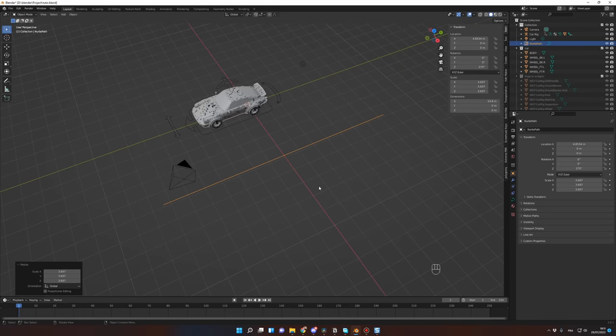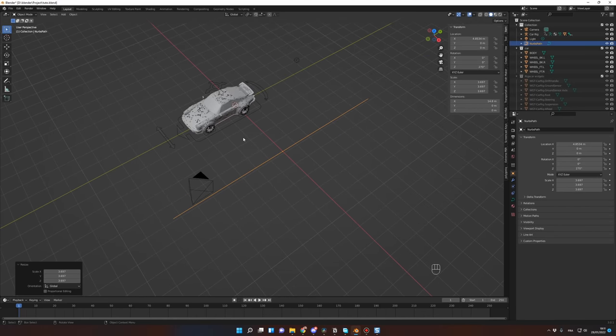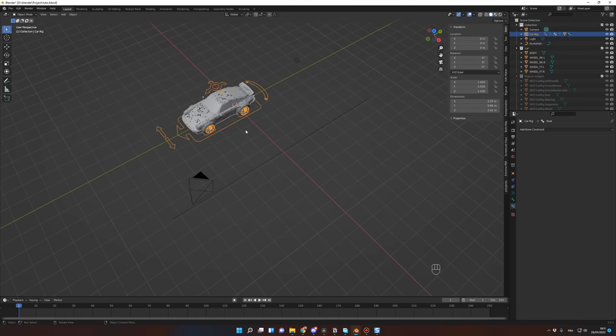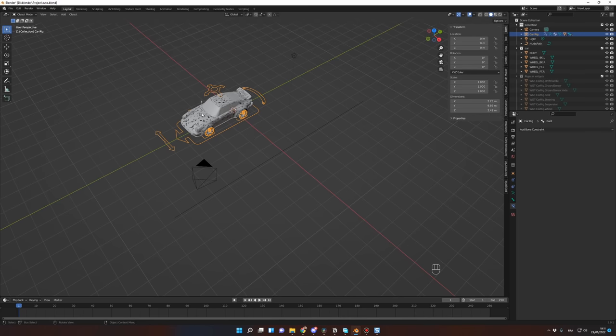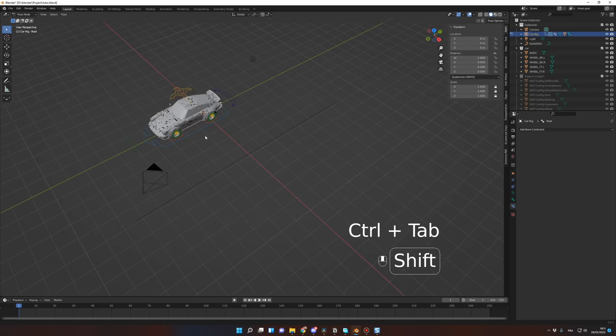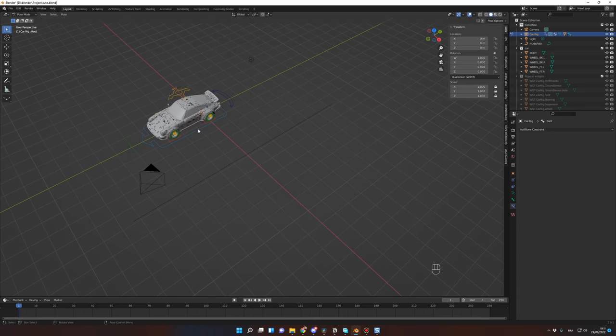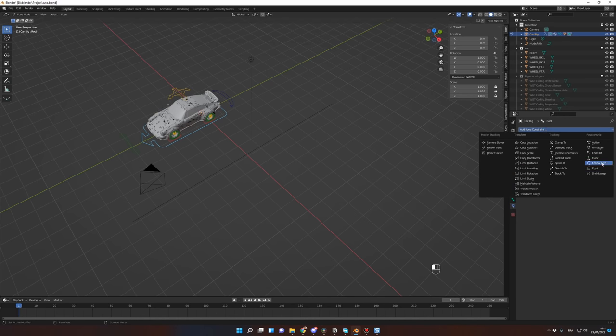Now let's attach the car to this path. You click on the rig, you go in pose mode. To go in pose mode, you can click here on pose mode or just press Control Tab. You click on the blue icon, the bone constraint properties. Not the green one, but the blue one. You click on add bone constraint and you select follow path.